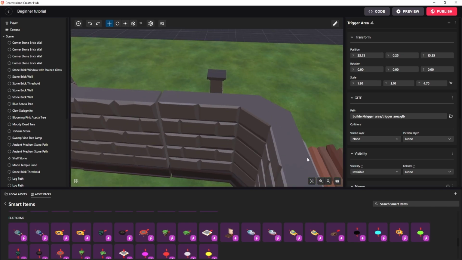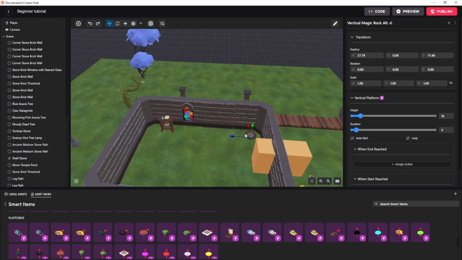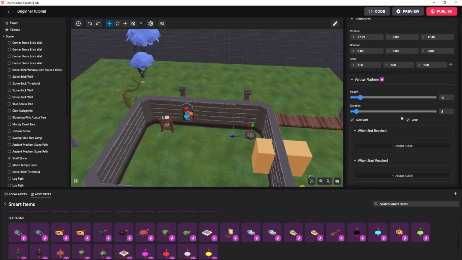Let's now look at platforms. There's a whole bunch of different floating platforms, and they all look different, but they basically all either move up and down or back and forth. So let's add one that moves up and down, and this one kind of matches the style of the rest of my scene, and it has a bunch of fields I can configure. So for one thing, I can configure the height, how high we want it to move up. In this case 10 meters is a bit too much, let's make it a bit less.